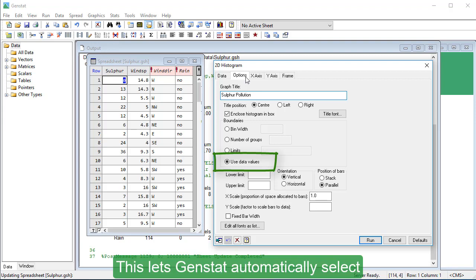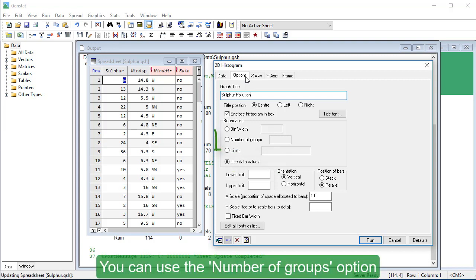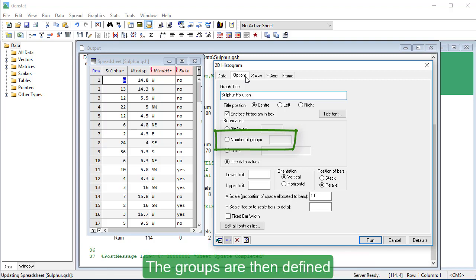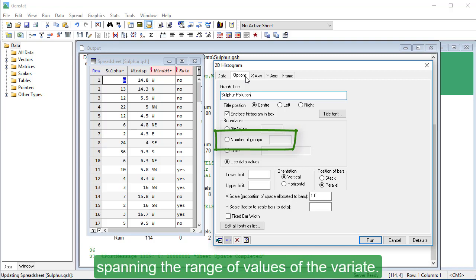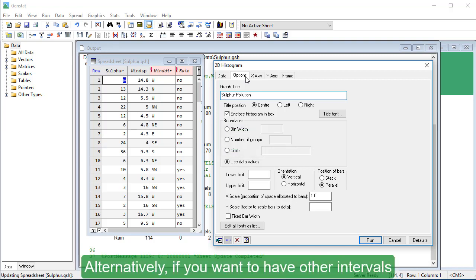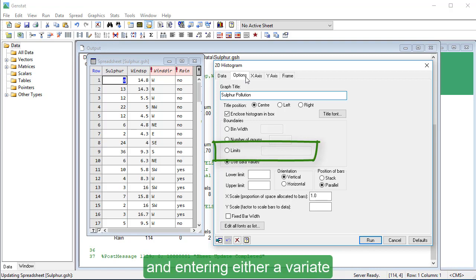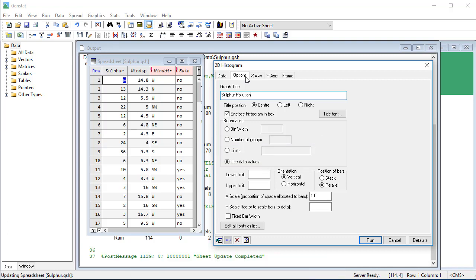This lets Genstat automatically select the number of groupings and their location. You can use the Number of Groups option to specify a particular number of groups. The groups are then defined by intervals of equal width, spanning the range of values of the variate. Alternatively, if you want to have other intervals, you can define the boundaries explicitly by selecting the Limits option and entering either a variate containing the boundary values or the list of values themselves. Click Run.